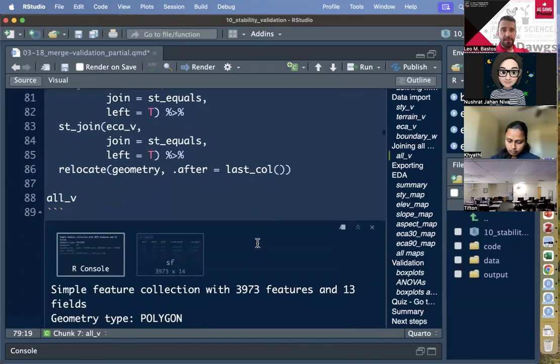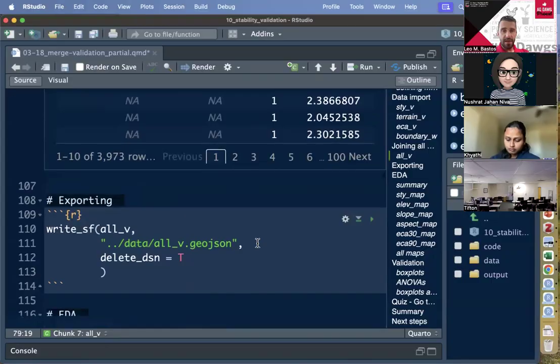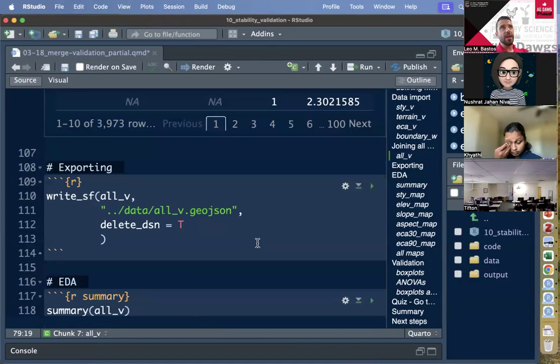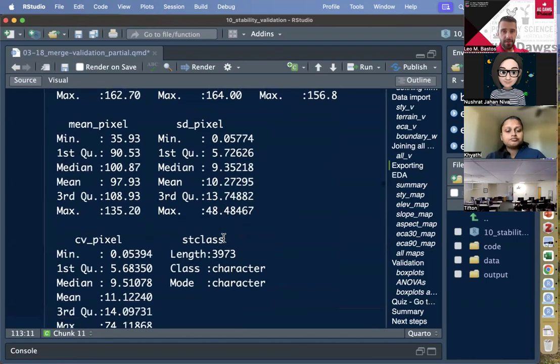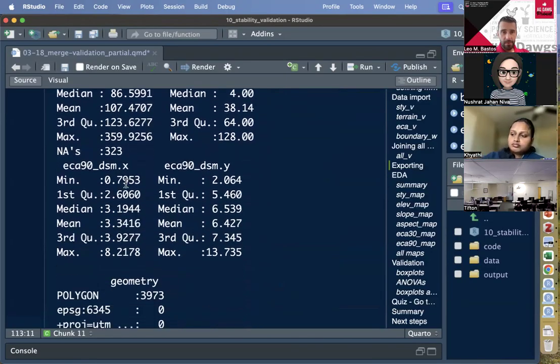But if we just look at the summary, if you all remember from class, from when we did that exercise, the ECA shallow had a narrower range than the deep. So let's just check the range here. So 0.7 to 8, 2 to 13. Yeah, so I'm pretty sure that on my side at least, ECA 90 DSM-X is the shallow one, and ECA 90 DSM-Y is the deep one.